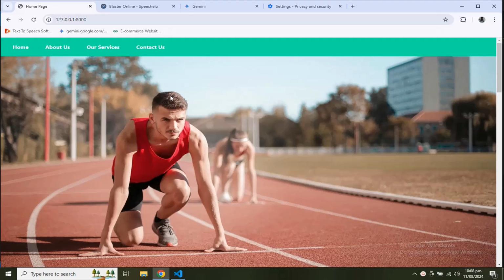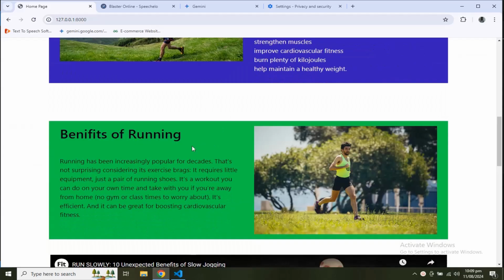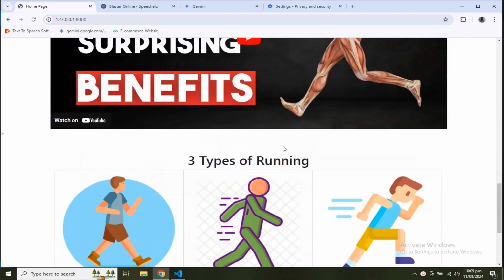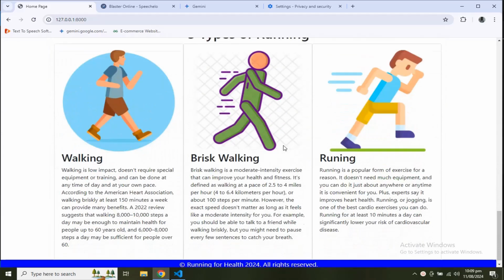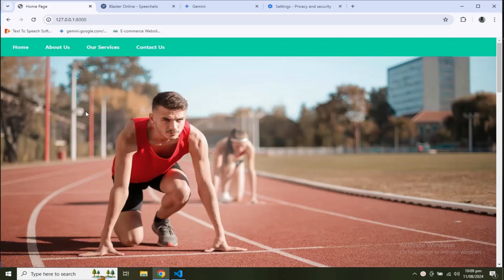So friends, we've learned how to make different parts of our homepage like navigation bar, hero image, text and image sections, YouTube video, and other sections. Now we have some other pages. Let's see these pages one by one. First, we have About Us page.